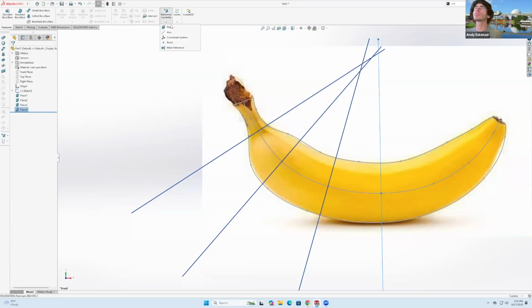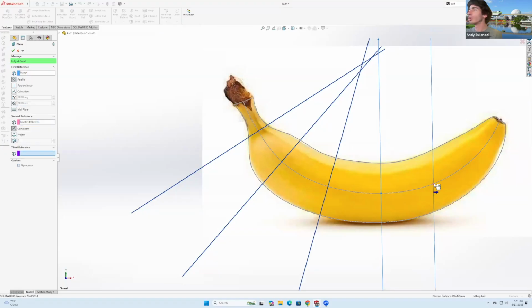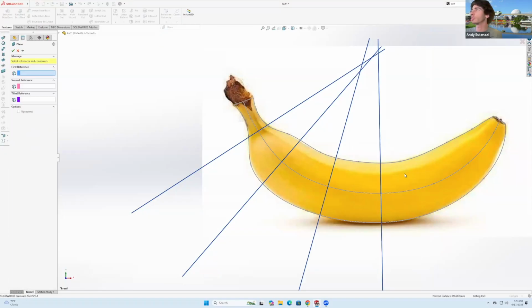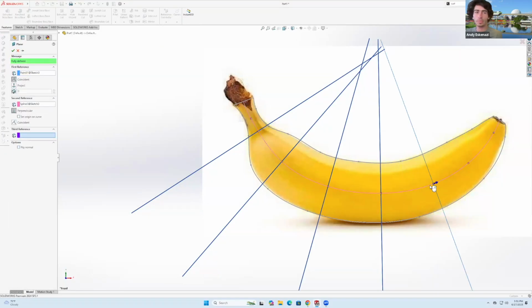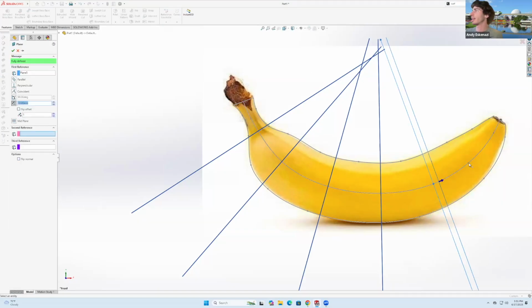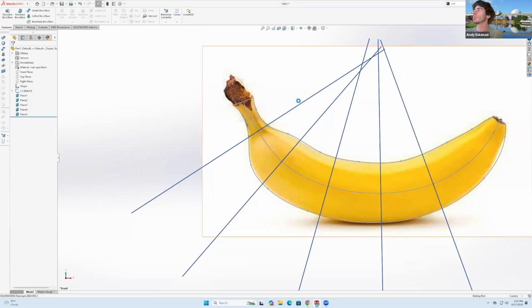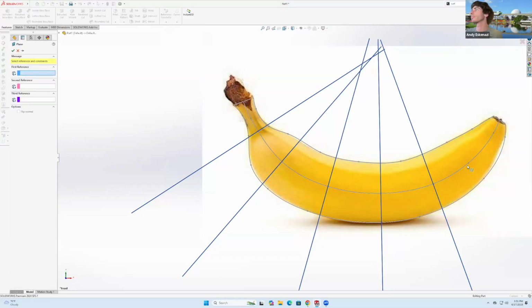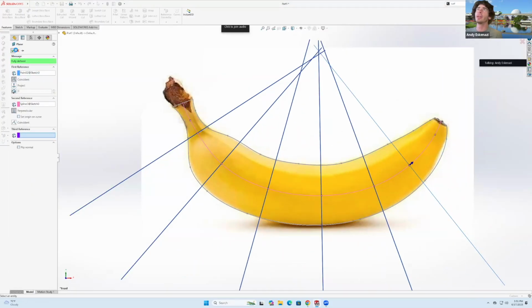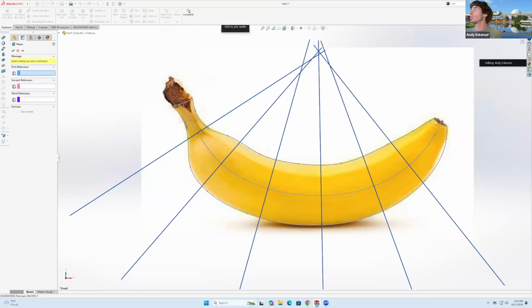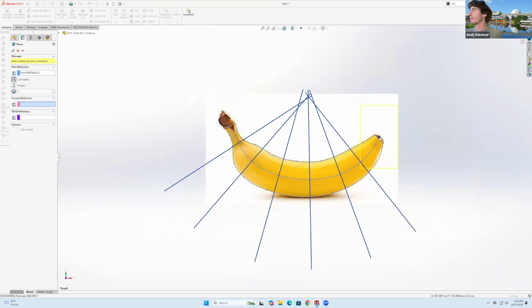There we go. Oh, I don't want that one. Let's do this one like that. Let's add. Oh, so you see that the planes follow the tangency of the banana. So you're essentially drawing different sections of this.